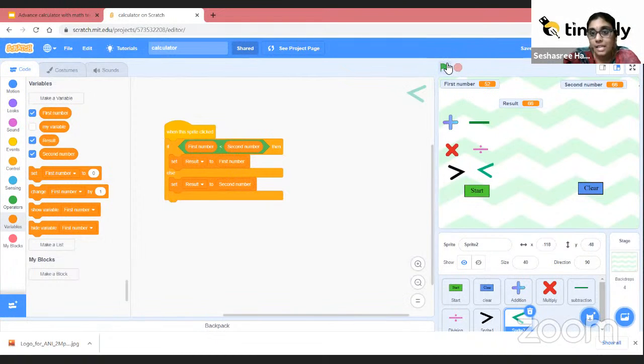I'm checking for the less than symbol. I'm clicking on the flag, clicking on star, entering the first number, let's say 33, and the second number as 10. So my answer should be 10. Yes, working. The relation operator is working for me. It is displaying the correct answer.